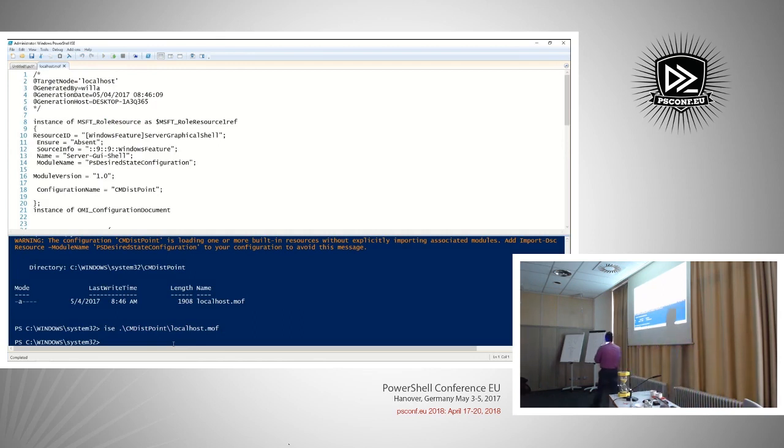Now, like I said, this generates this in managed object format. If you've done anything with SCCM, you might be really familiar with MOF files because it uses it on the regular. But you can see here, it's given us a little bit of information: the target node, who created the document, when it was done, and where it was done, as well as the resources that are being called out. And that's essentially it.